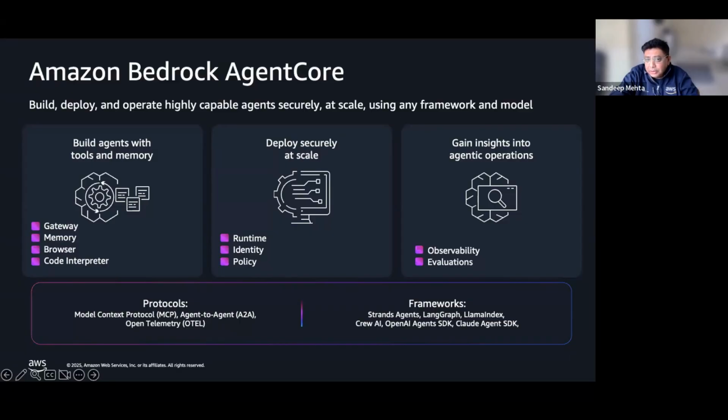Now, as I talked about frameworks earlier, AI and frameworks complement each other because AI needs a framework to deliver code and build the logic. So there are multiple open source and third-party frameworks. You can see here Strands, LangChain, LlamaIndex, CrewAI, OpenAI, and others. Any of these frameworks can be used and the code can be deployed into Agent Core. Next slide, please.